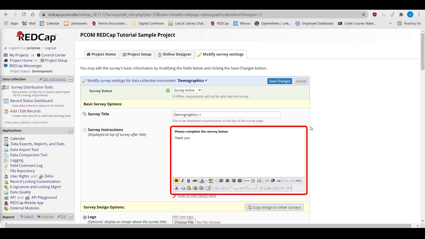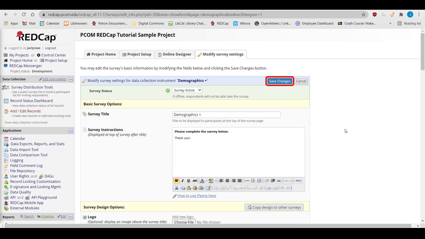survey. These instructions can include piping, which pulls in information from data entered in other fields, such as participant name. For more information about piping, watch supplementary video B, Advanced Online Designer Features. Make sure to click Save Changes after modifying survey settings.